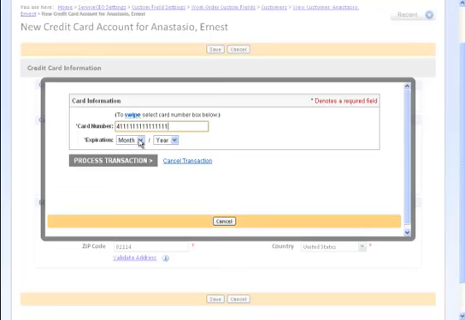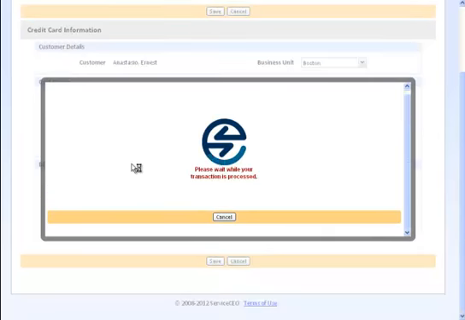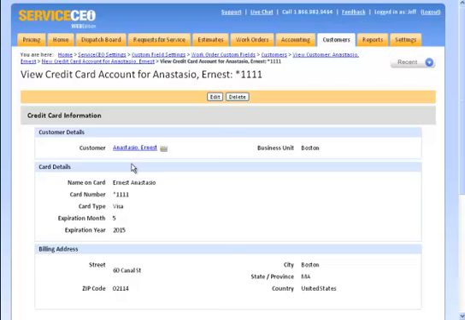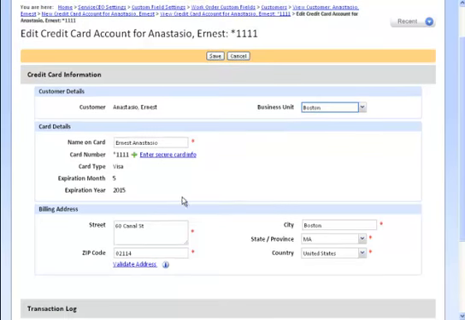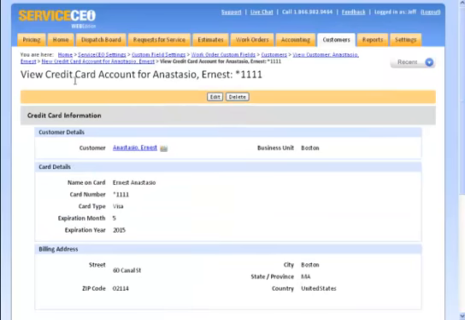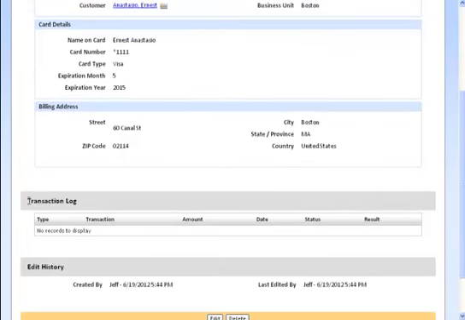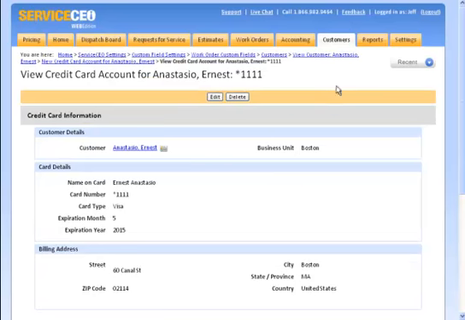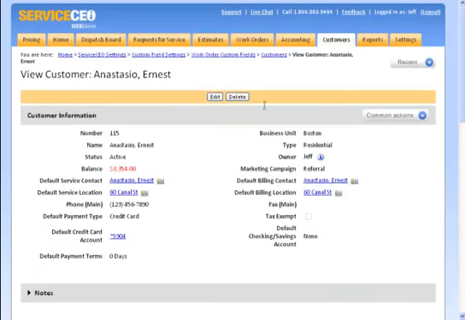Please keep in mind that if you enter in an invalid credit card account, you get an error message saying that this is an invalid card. We click Process Transaction. Service CEO then sends the credit card information to the payment service provider who stores the information. At any point, you're free to edit the card information, such as the name on the card and the billing address. Also, when you view a particular credit card, at the bottom, you'll see a little mini transaction log for that particular account. Now let's go back and add a checking and savings account.